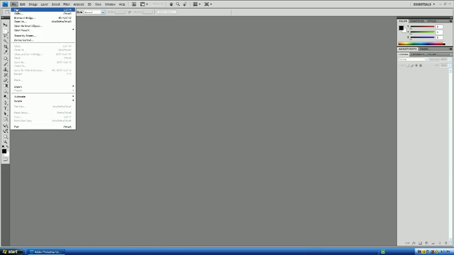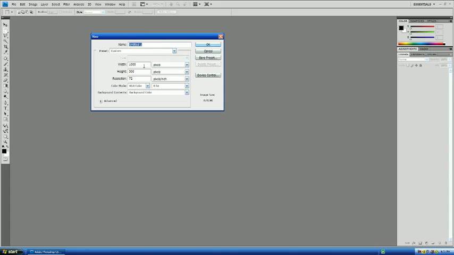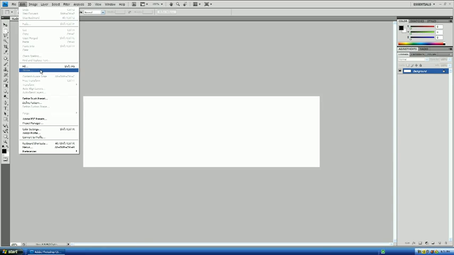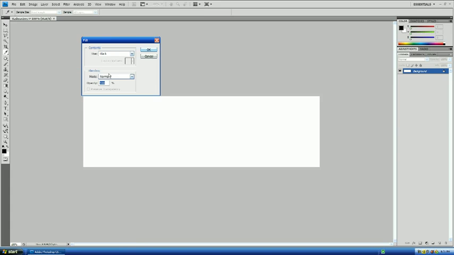Just go up and choose File, New, and let's make it about 1000 wide by about 300 high. Make sure it's just 8-bit, and let's call it Radioactive, like that. Looks good, hit OK. First thing we'll do is make the background black, so Edit, Fill, Black, Normal, 100%.